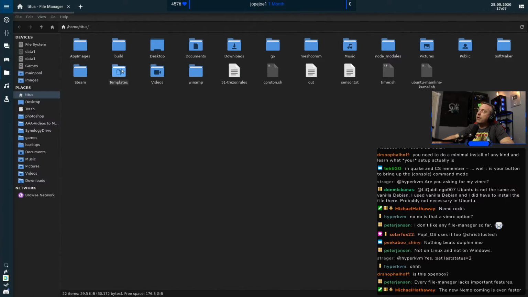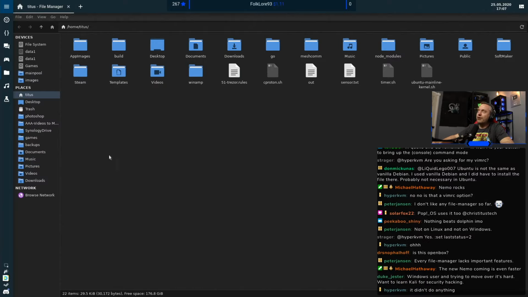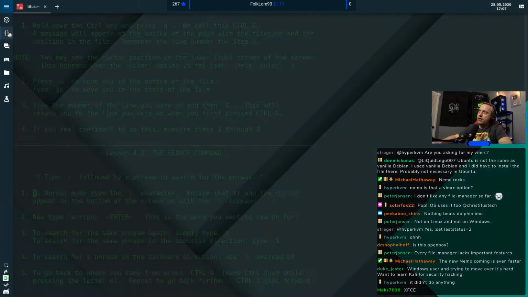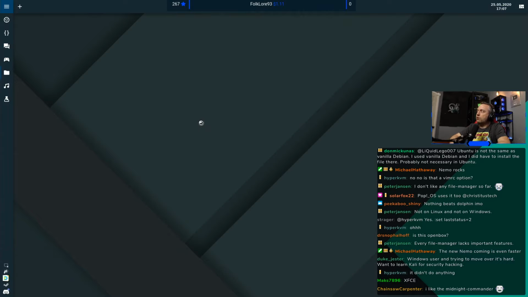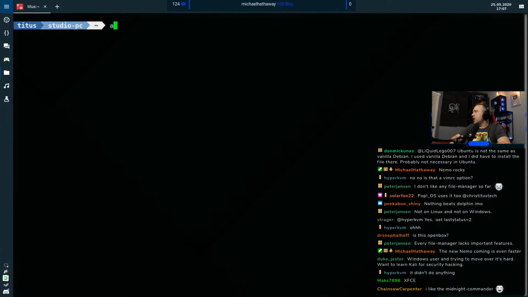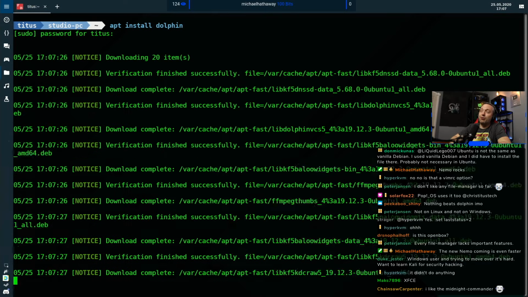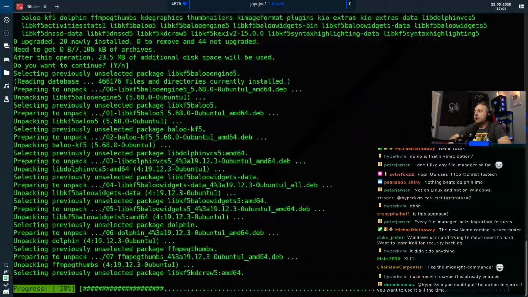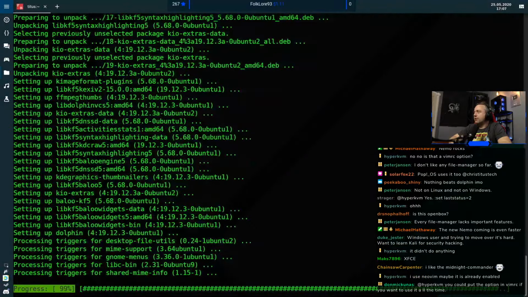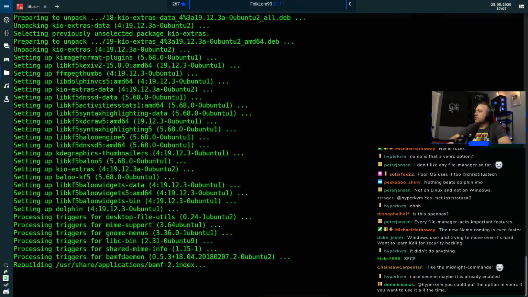So this is another file manager, still similar. And then there's one that a lot of people like, which is Dolphin. Let me grab a different workspace here. Let's do apt install dolphin. Let's see how many dependencies this one has. Probably quite a few. Ooh, that's a little bit of bloat. Oh well. It's all in good fun. I install everything on this system.